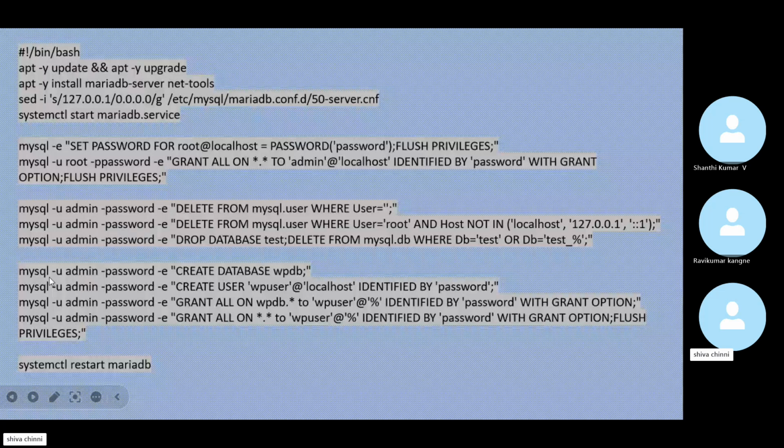For that, these are the commands: mysql -u admin -p password -e create database wpdb, and creating the user wpuser at localhost identified by password. This is the password, and mysql -u admin -p password grant all on this database. We're giving everything permission to the wpuser with the password with grant option. So mysql -u admin -p password -e grant all on *.* to the wpuser with this password. After that, we are going to restart this MariaDB service.